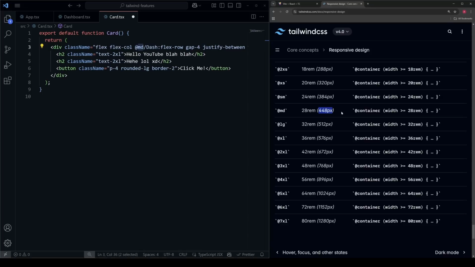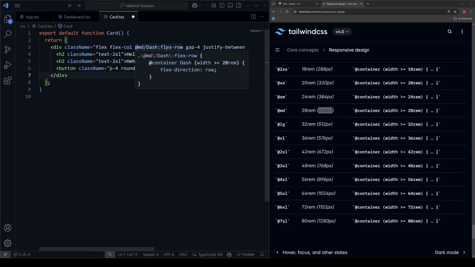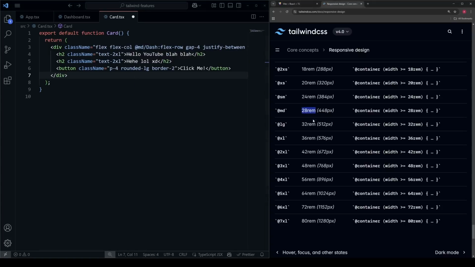What's nice is that if you have the Tailwind IntelliSense extension for VS Code, I can actually go in here and hover over this, and it'll tell me what the width is. It'll say 28 rem, which matches the 28 rem we can see here on the docs. So I recommend having this extension to avoid always having to go back and forth with the docs.